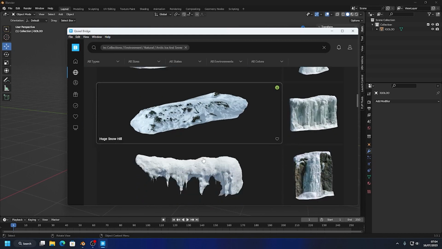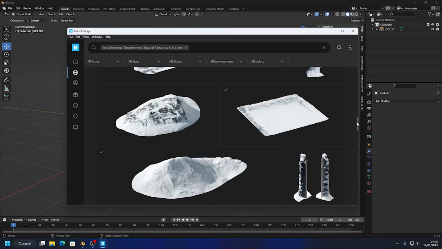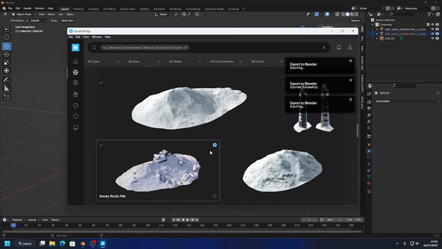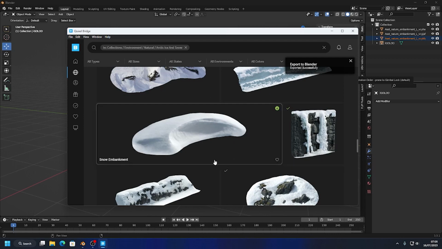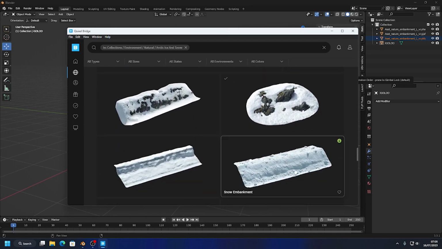So to download an asset, for example, let's see what we've got in here. I've already got these ones. When you have them downloaded, you get a little green check. So if I hit plus, you'll notice it'll appear in my hierarchy. I can hit plus, plus like that, and they all start popping into the scene like so. If I go to this snow embankment and I hit download, it'll download.